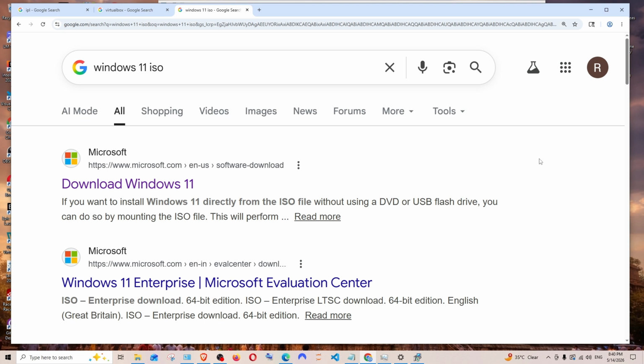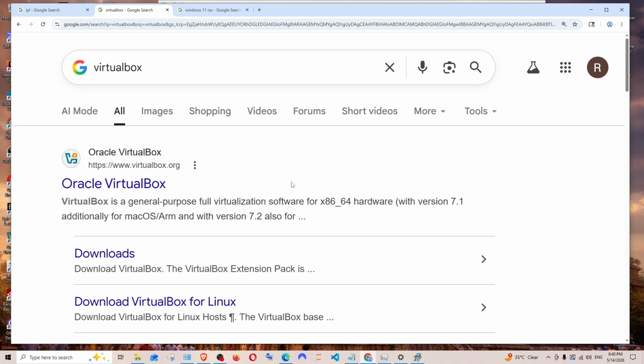In this video, I will be showing you how to install Windows 11 in VirtualBox. This will be done with the help of the official Windows 11 ISO file. So let's get started. First, let's begin with installing VirtualBox.